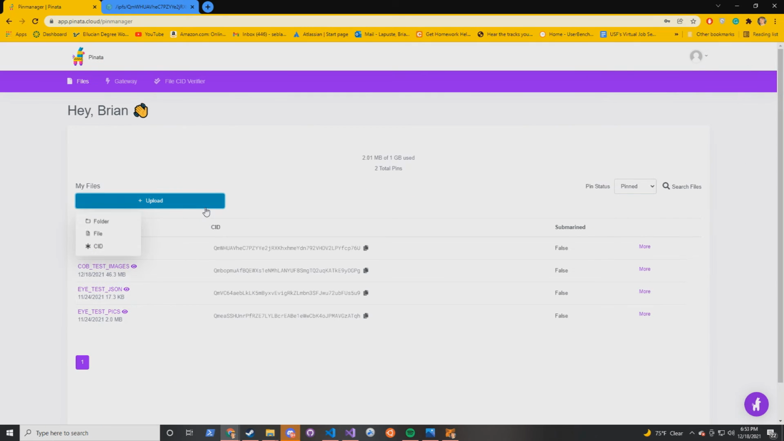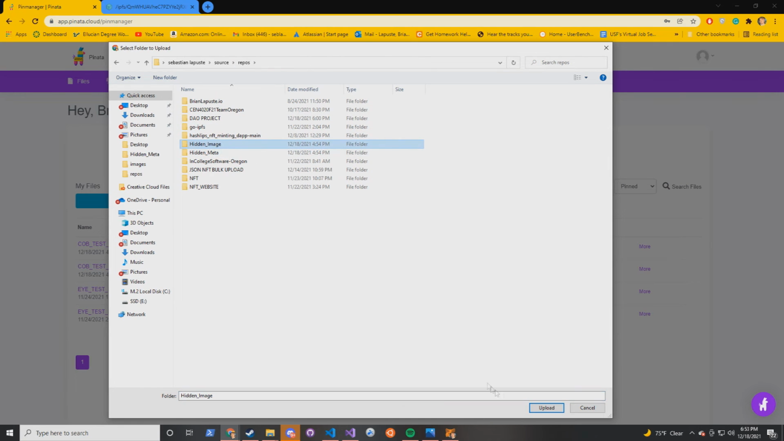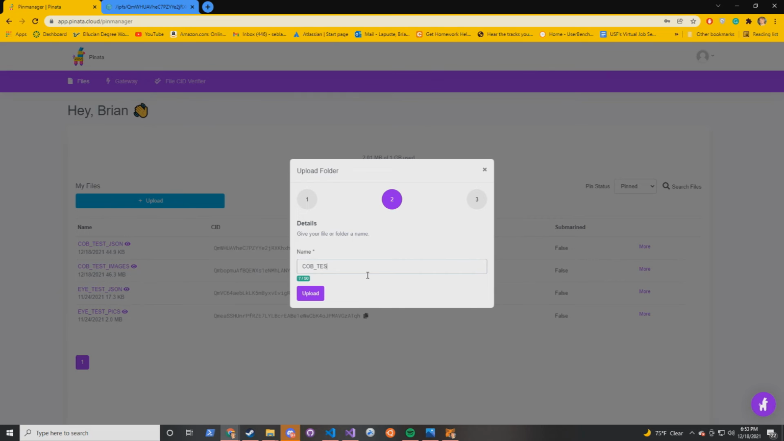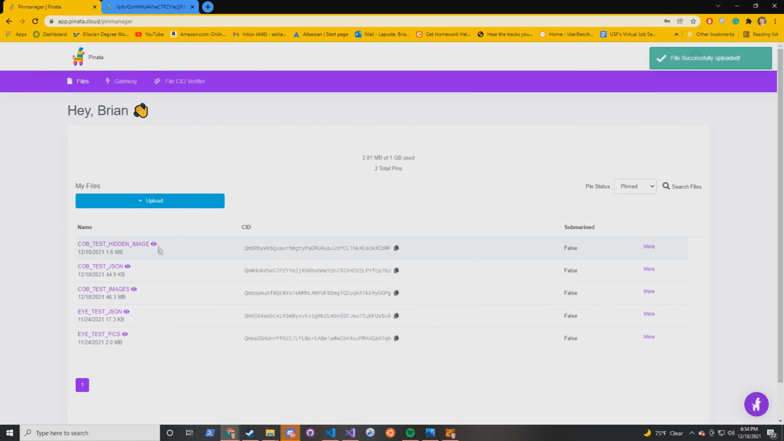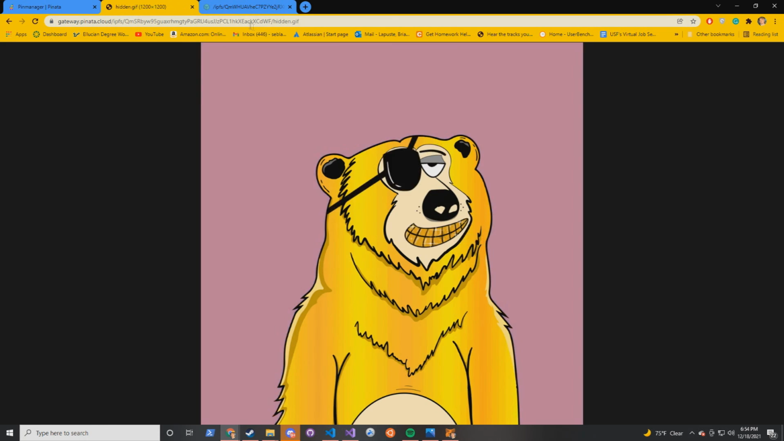So we'll go here. We will upload the hidden folder image first. So we'll go to hidden image. Boom. Upload. And we'll do COB test. Let's name it hidden image. Great. We'll copy this. We'll just make sure in here that we have it, and it's called hidden.gif. Alright? If we click on it, we'll see hidden.gif.